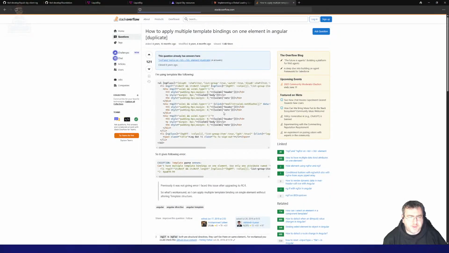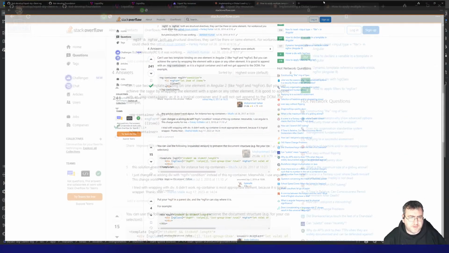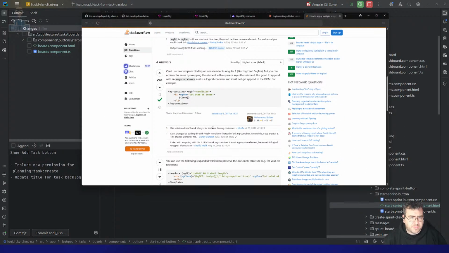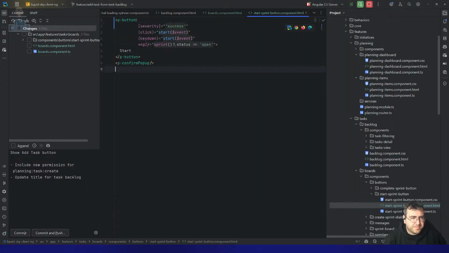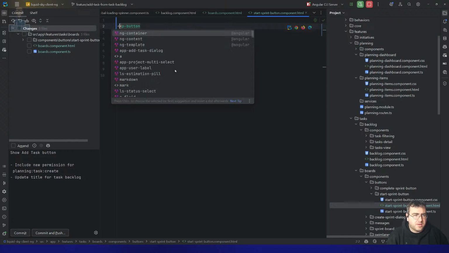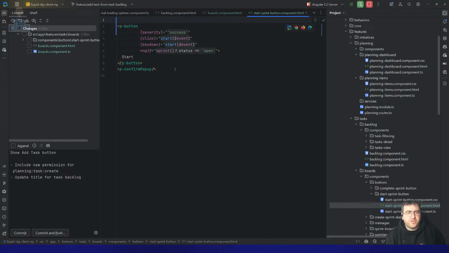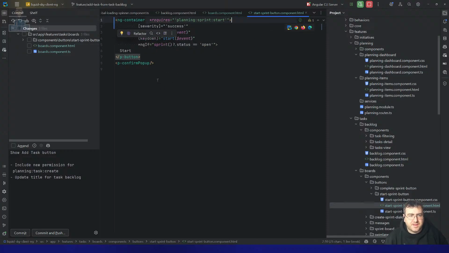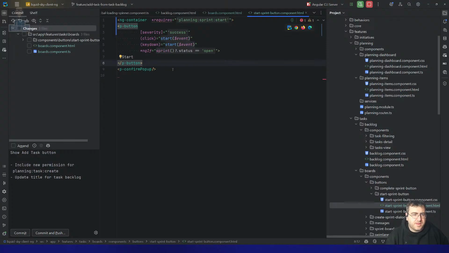How to apply multiple template bindings. Sorry for the flash. Can't use template binding on one element in Angular. Oh, so just wrap it in there. Okay. Well, the problem is, which one's the if? ng-container, I think the requires is that. So you actually have to have that before we can show it anyway. So it probably makes sense to put the if inside. Right.